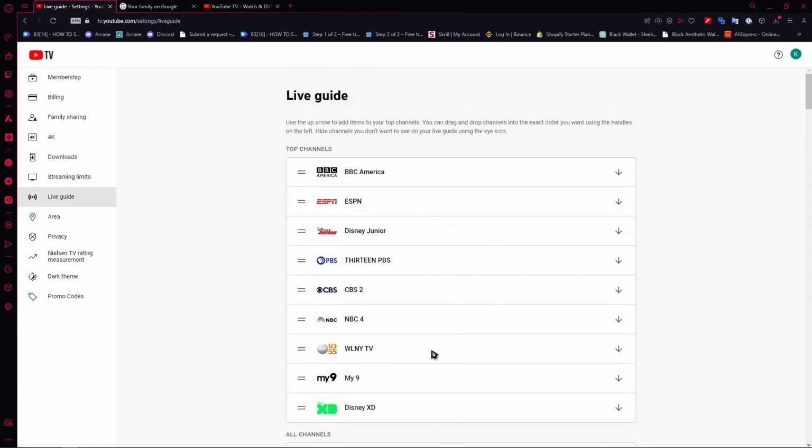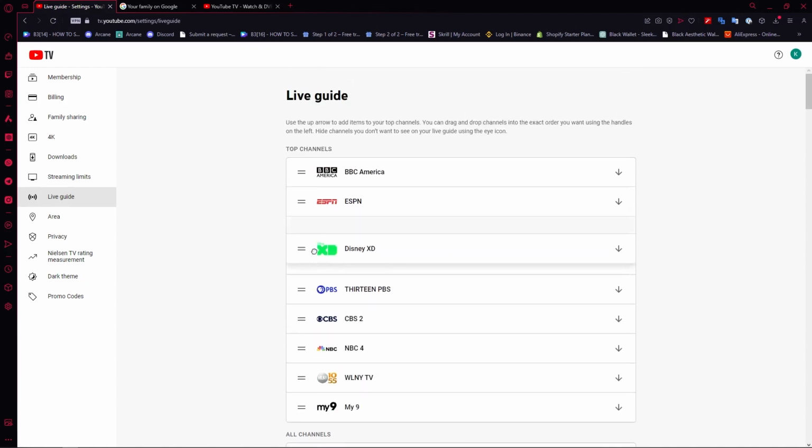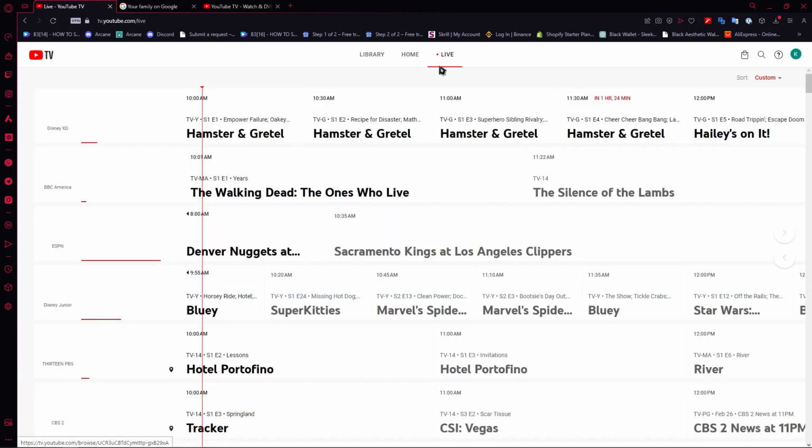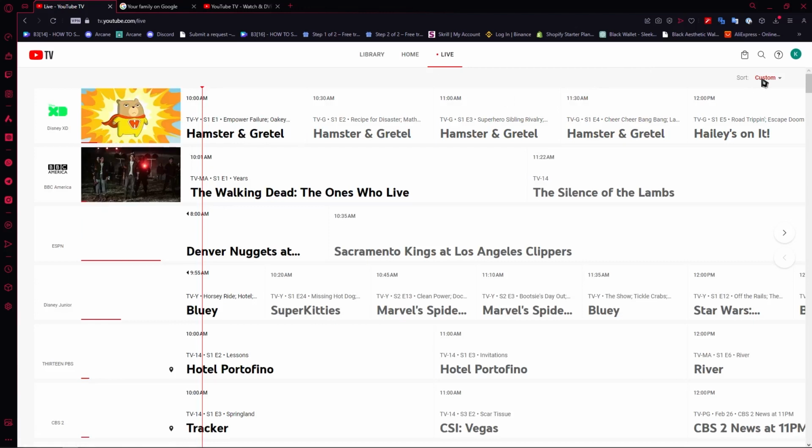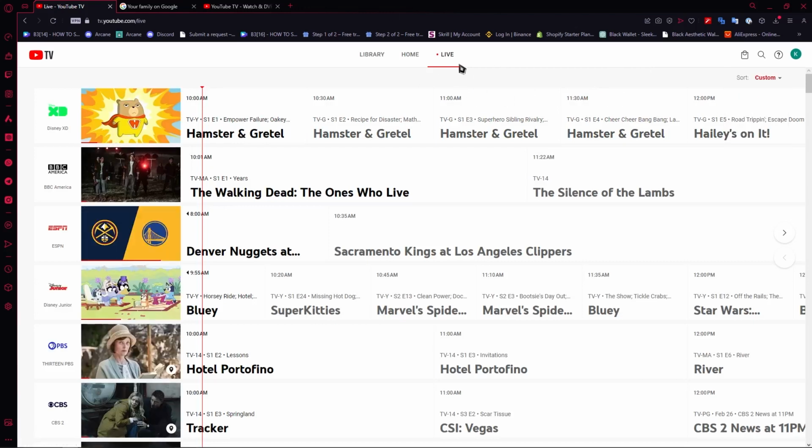From the top channels, you can rearrange which one is the most important. If you put this on top, it would be the most important, and the first channel recommended to you by YouTube TV. You can see it by going back into YouTube TV and going into live right here. From here, we are going to make sure that our sort is set to custom so that it is arranged according to our live guide.